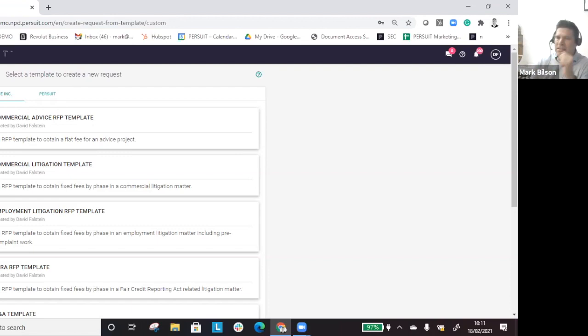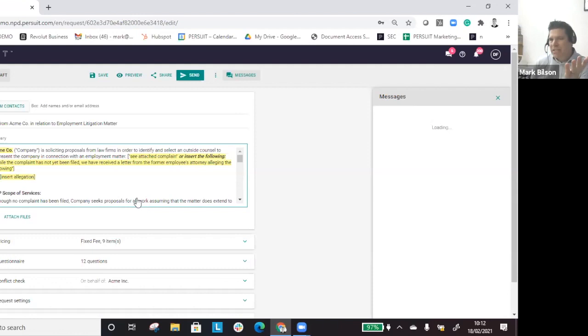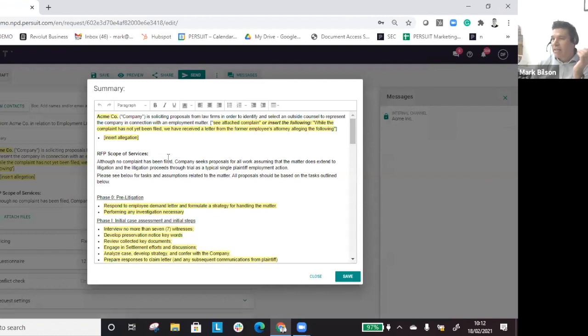So if we look at, for example, employment litigation, this is an example of the kind of templates that we use. You can see in here when the managing attorney comes in, it's a very simple process for them just to type in the names of the lawyers that they'd like to invite to propose their services. Down here, the areas in yellow are the areas typically that they would update.